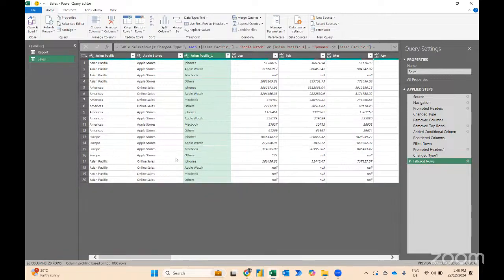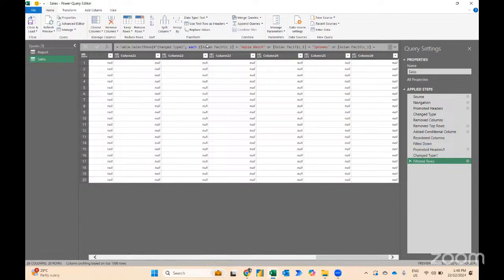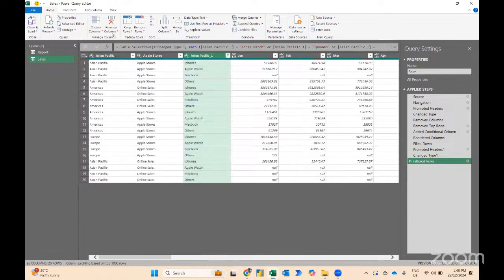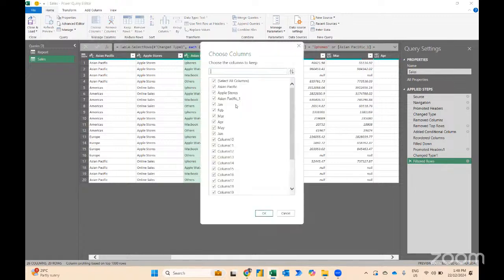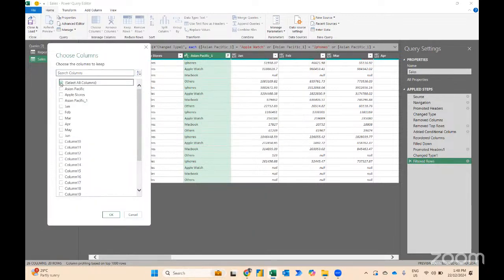And then I want to remove the other columns, like column 23, column 24, not necessary. So how to remove it is choose columns, and then I want to remove all these columns. So I will unselect all, select Asian Pacific, and press shift, select this. Okay, wait, let me just select, and I think I need to press one by one. It's okay. And there you go. So all this data, and I press OK.